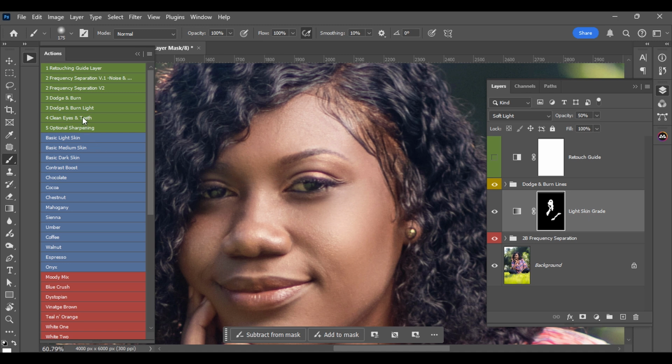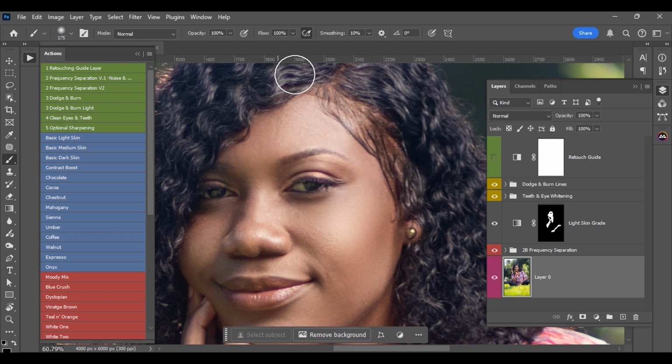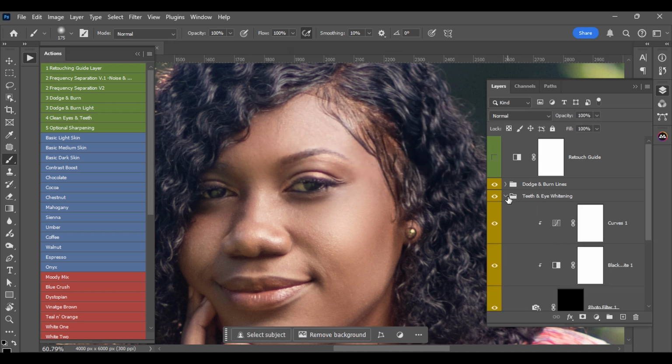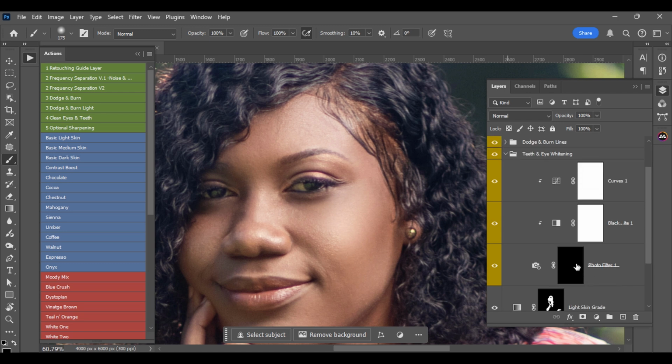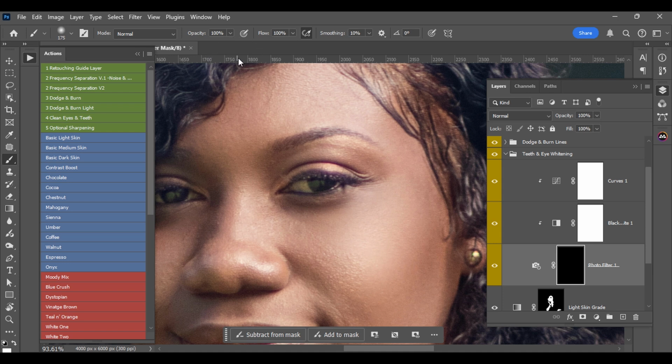And I'm going to click on clean eyes and teeth. Our brush is selected for us automatically. So I'm going to twirl down the teeth whitening layer, and I'm going to head down to my blue filter. Zoom in. I'm going to set my flow to 20. And I'm just going to paint on the white. You want to make sure that your foreground color is set to white. Just going to gently paint away some of the yellow and the green in the eyes.